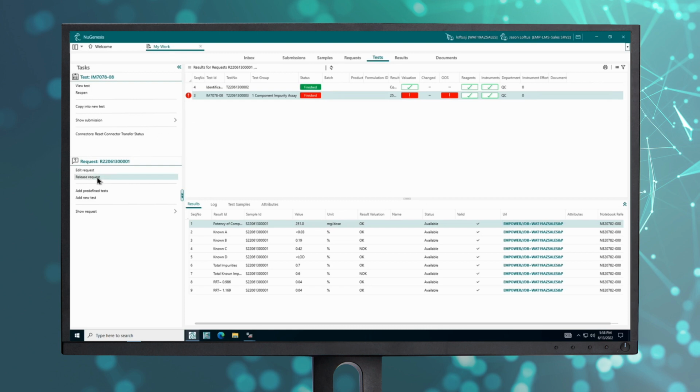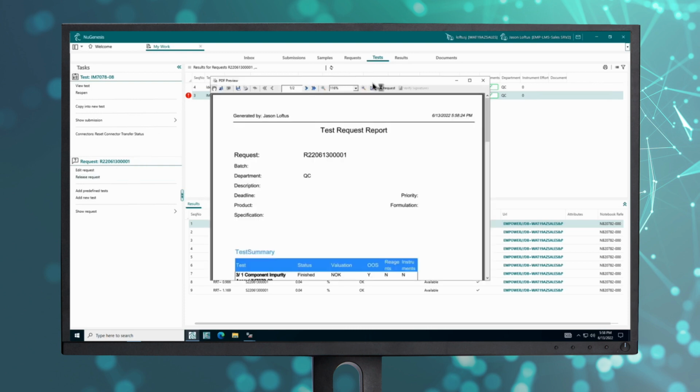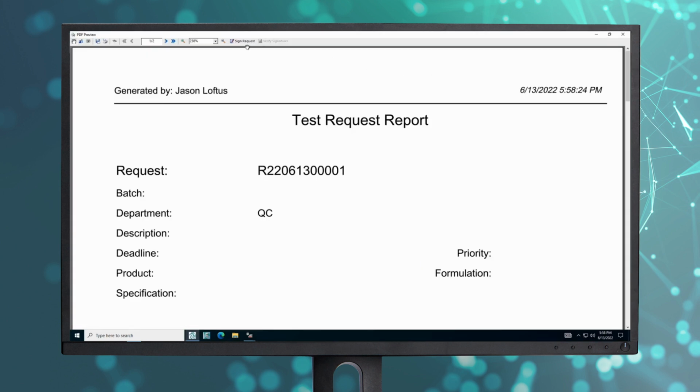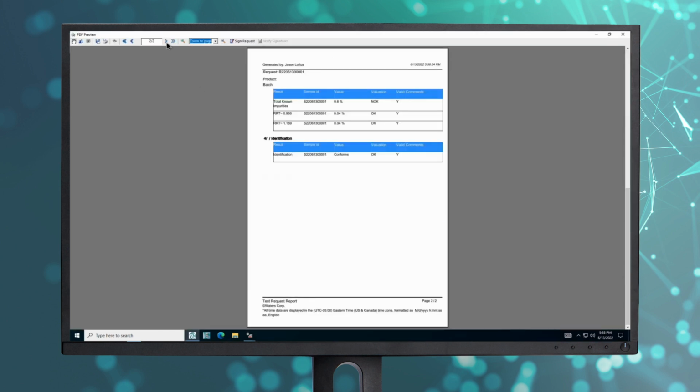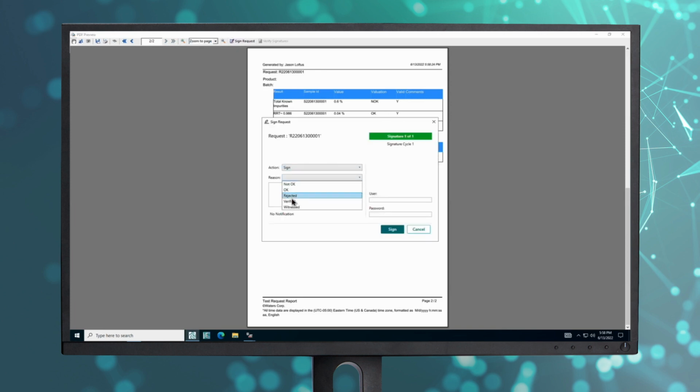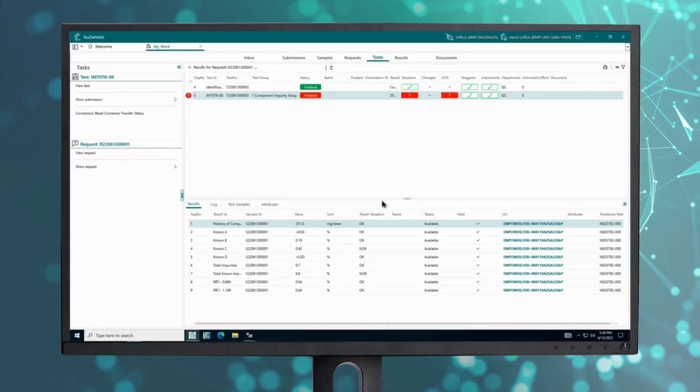However, for the purposes of this demonstration, we will go ahead and release our request with an electronic signature. Once again, for the purpose of this demo, we are reviewing and approving our own work, but would not have the ability to do this in a real lab environment. We are also releasing this request with a single signature. However, you could require several layers of signatures if needed.